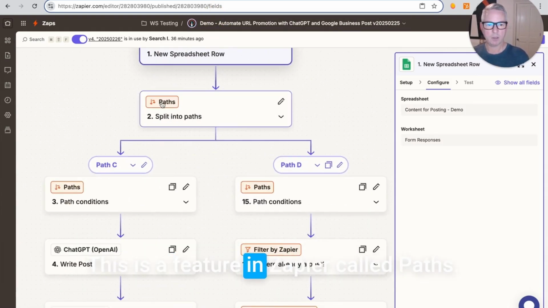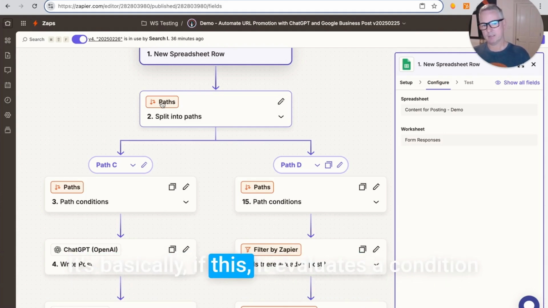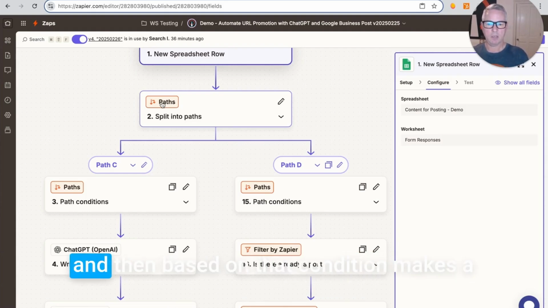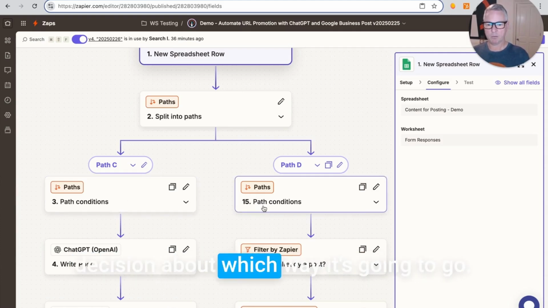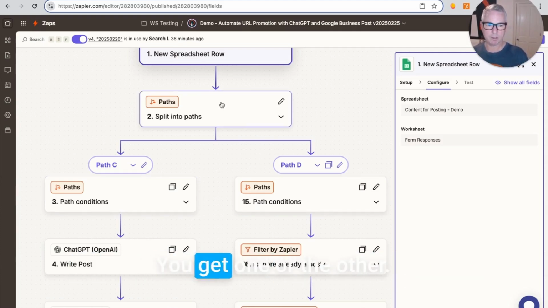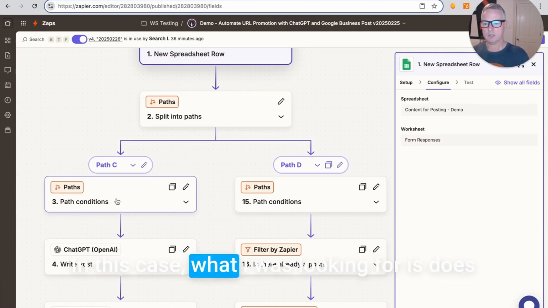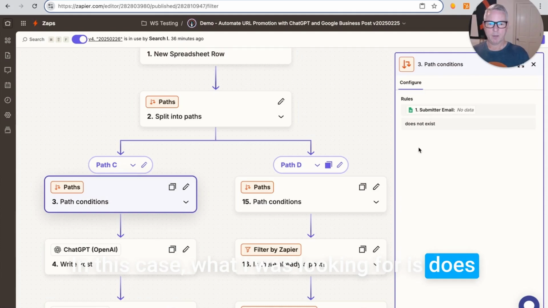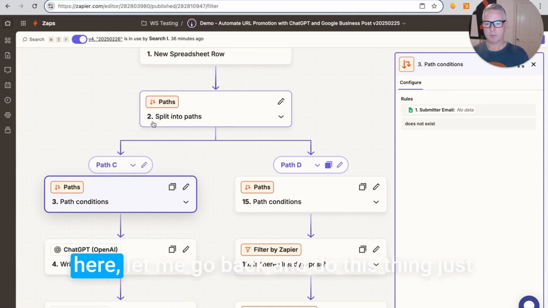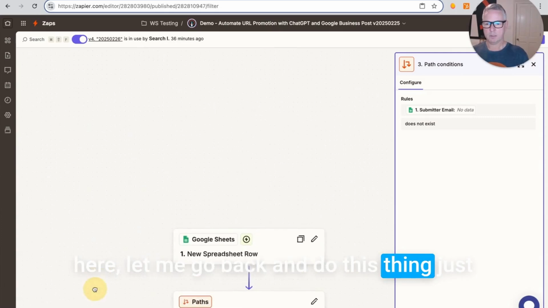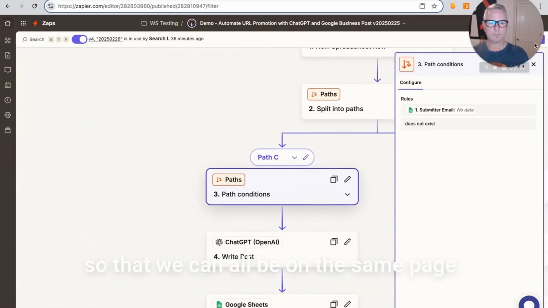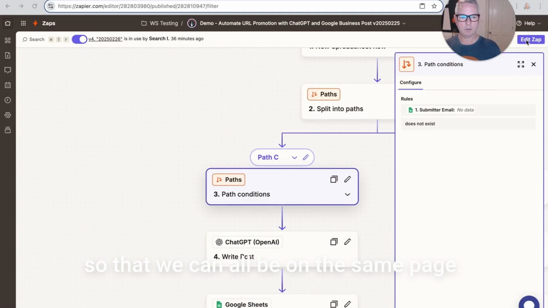This is a feature in Zapier called paths. Basically it evaluates a condition, and then based on that condition, makes a decision about which way it's going to go. It's a two-way switch, right? You get one or the other. In this case, what I was looking for is, here, let me go back and do this, just so that we can all be on the same page.